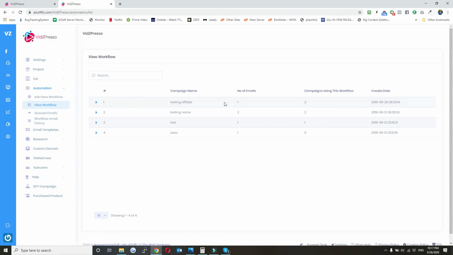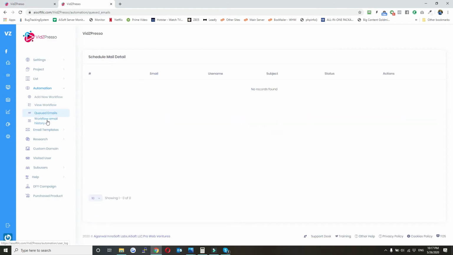We can create a workflow and we can add n number of emails to it. So as soon as a lead comes in, the email will start going to them. And this is the page where we can see queued emails and workflow email history, that is, how many emails have been sent to which user. This is all about automation.